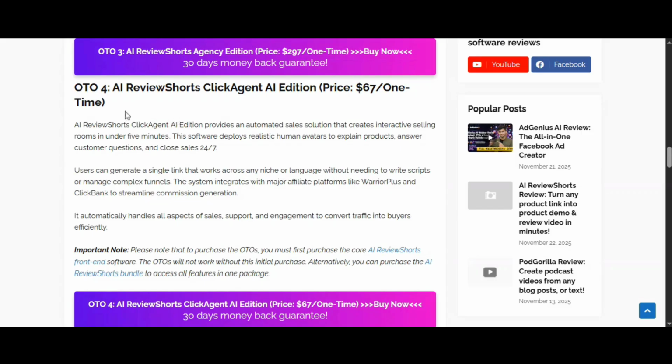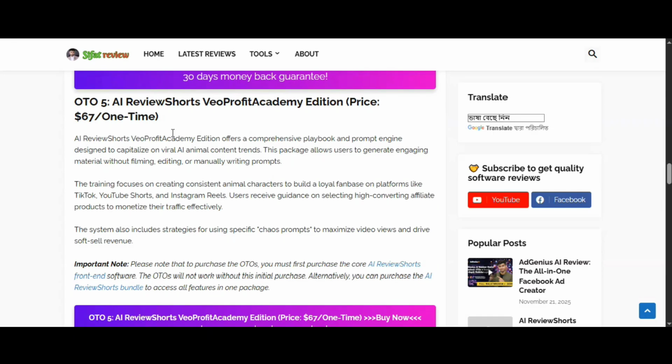Moving on to OTO4, the Click Agent AI edition for $67 one time. This tool is designed to be an automated closer. It creates what they call an interactive selling room in just a few minutes. Essentially, it deploys realistic avatars that work 24/7 to explain products and answer questions. It integrates with big affiliate platforms like Warrior Plus and ClickBank. You just generate a single link and the AI handles the sales engagement for you, so you don't need to build complex funnels.